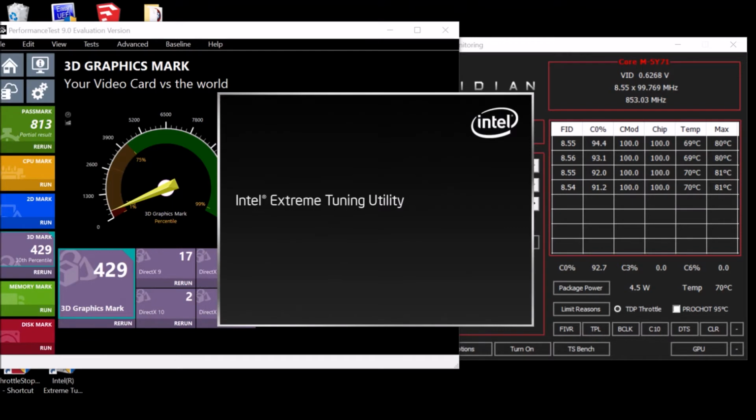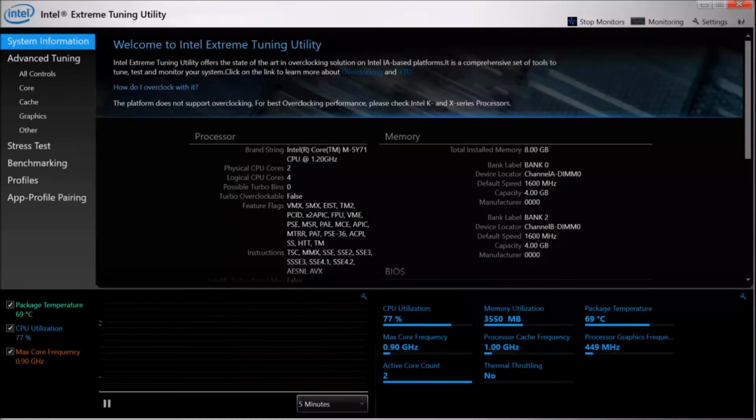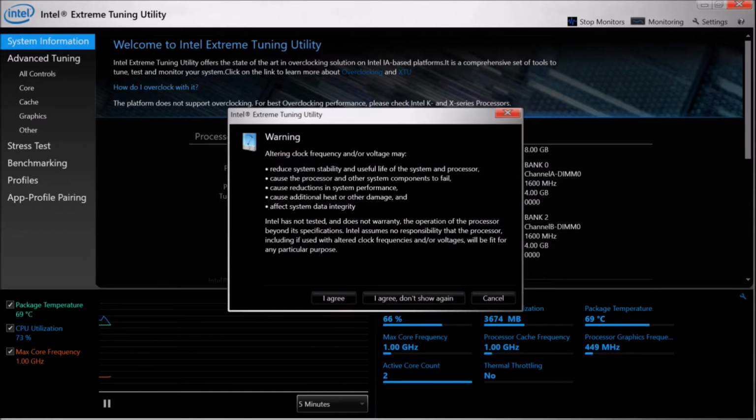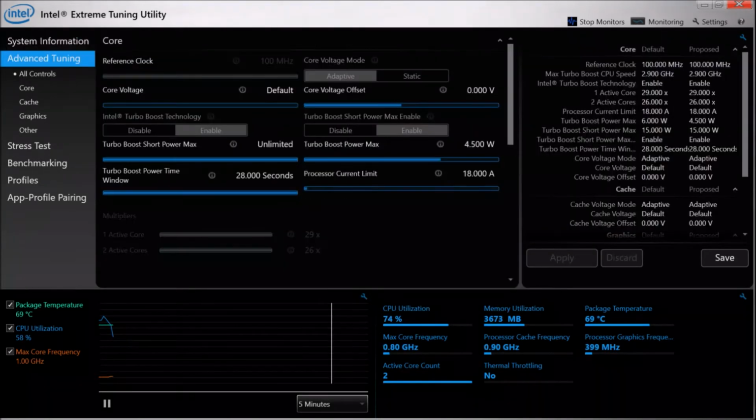Now we're launching the Intel Extreme Tuning Utility. This allows us to set some preliminary settings to allow us to unlock the capabilities of the Throttle Stop program. Now, when you first launch this, you are going to get some more warnings about the dangers to your CPU. Again, same rules apply. You're doing this at your own risk, so please be careful and make sure that you know what you're doing before you tinker around.